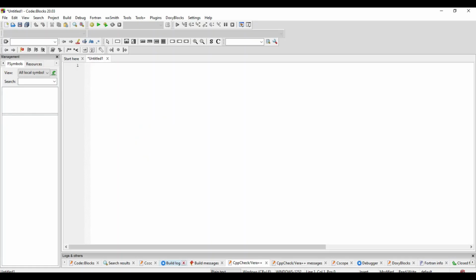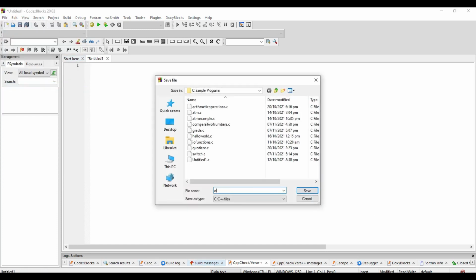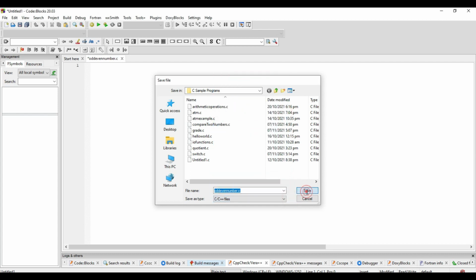In this video, I will be creating a program that will determine whether an input number is odd or even. It is best to name your program file depending on what it does. I will name this program file oddevenNumber.c, or you can simply choose from this drop-down button, then click Save.